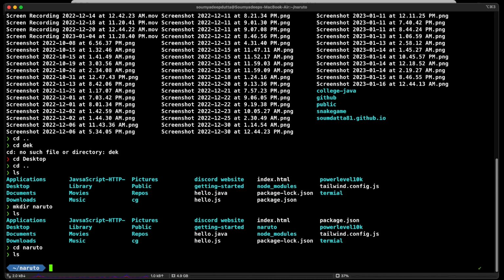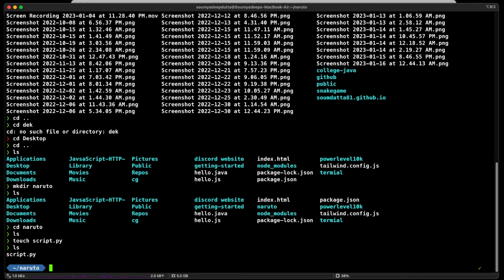If I do an ls, there are no files, obviously. Now if I'm inside the Naruto directory and I want to make a file, not a directory, what I gotta do is use the touch command and make a file, let's do script.py. If you do an ls now, you will see that a script.py file has been created. And how did we create it? We created it using the touch command. So that's how it goes.